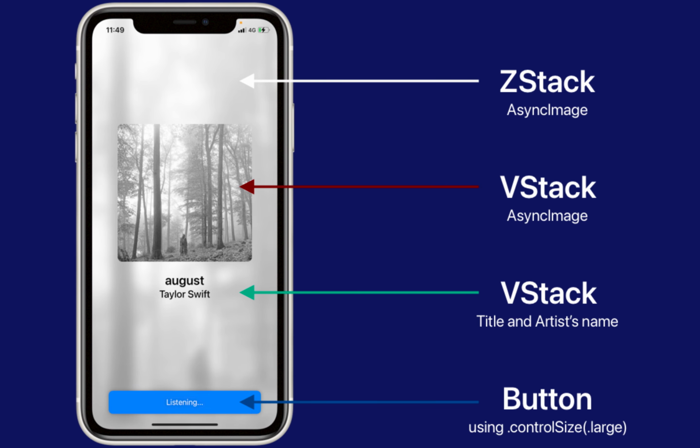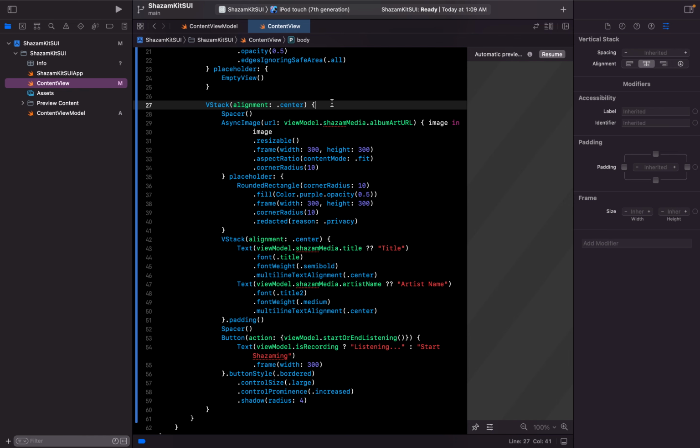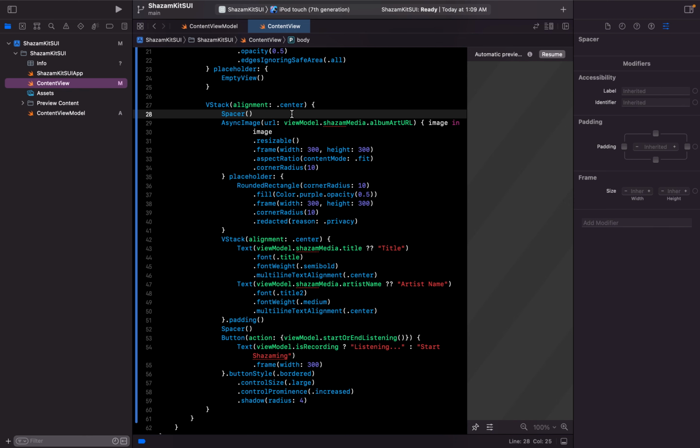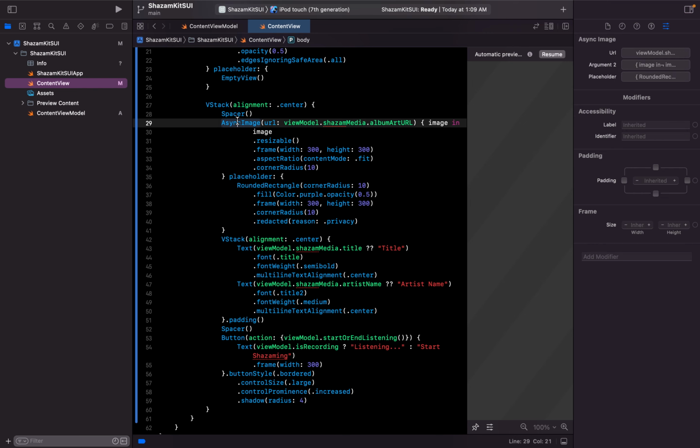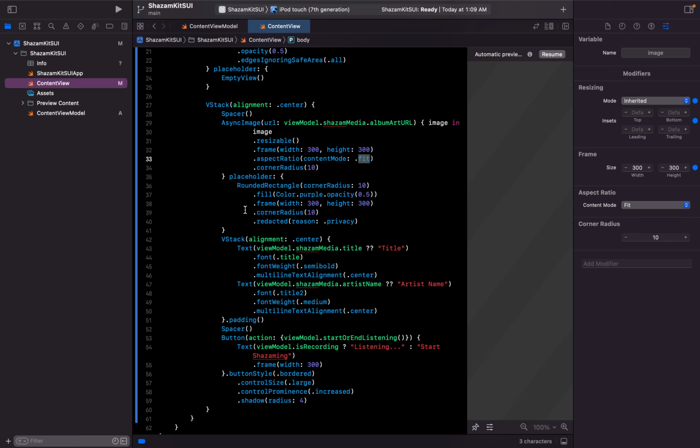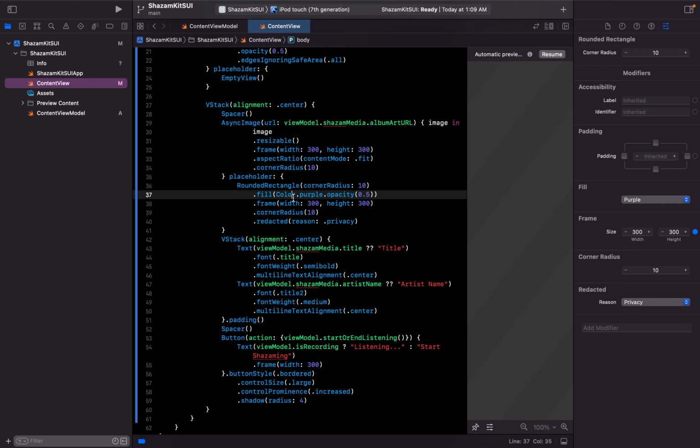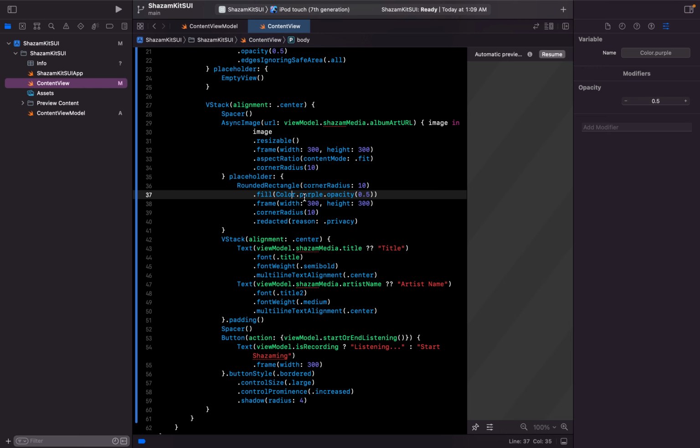Now once we have the ZStack, as you can see back in this visual cue, we also have a VStack which has the album art, the artist name and the song name on top of the ZStack. So we have this primary VStack as you can see here. We have a space from the top and we have a space at the bottom right above the button so that the VStack stays in the center. Inside this we are again calling AsyncImage, passing it the URL, getting the image and configuring it with a 300 by 300 size. We're setting its corner radius to make it look pretty, and then we're going to set its content mode to fit. In the placeholder, we're just adding a rounded rectangle with a lower opacity purple fill.